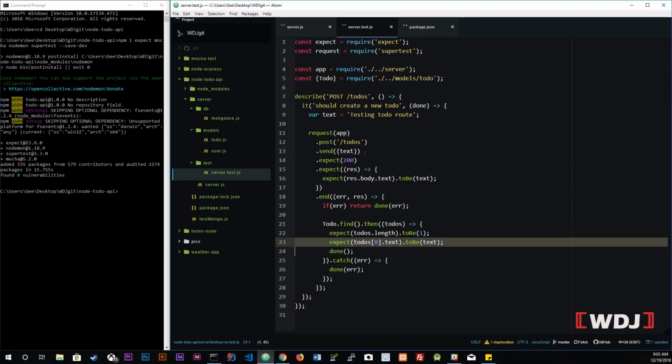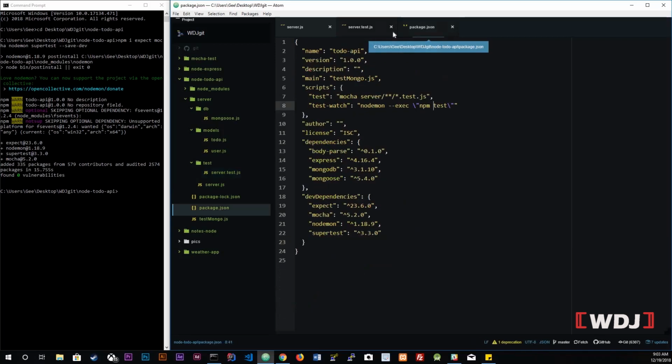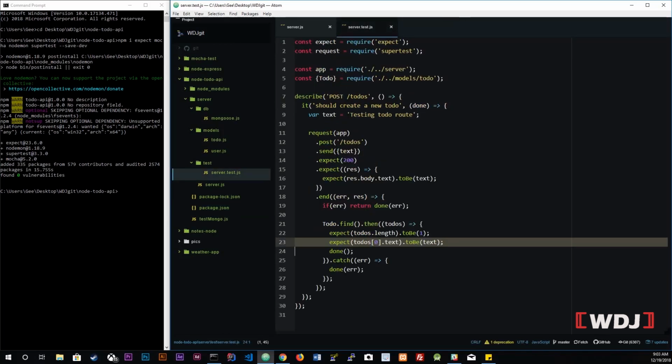But before we run it, we do have a problem. Like I said, this right here, todos.length, when we grab it from the database, is not going to be 1 because we already do have stuff in our database, as in the previous video. So it's going to throw an error.